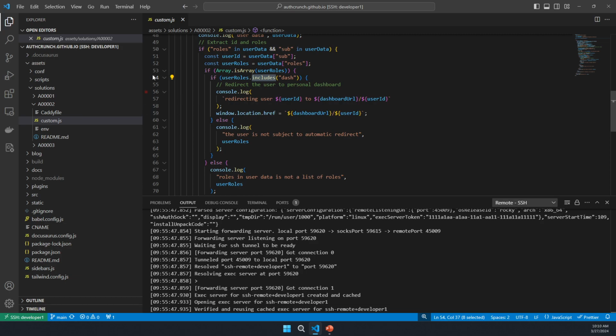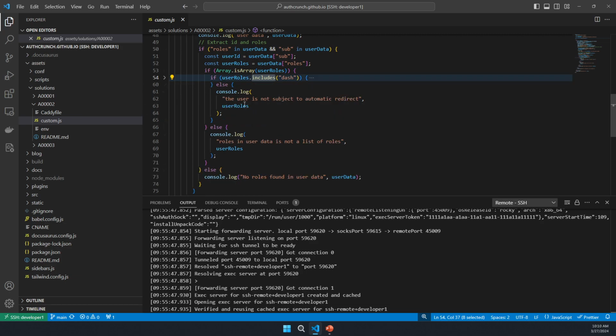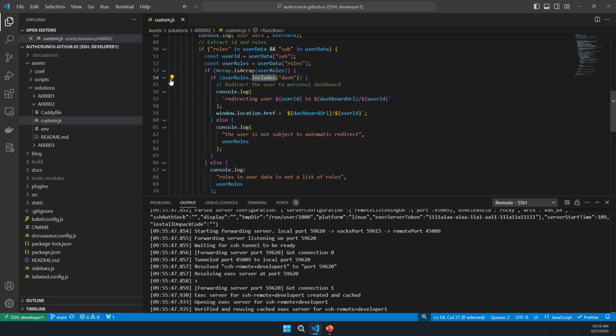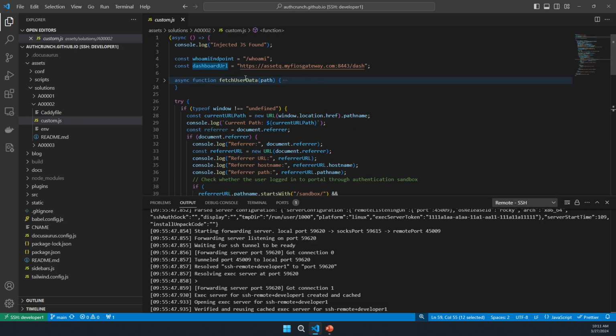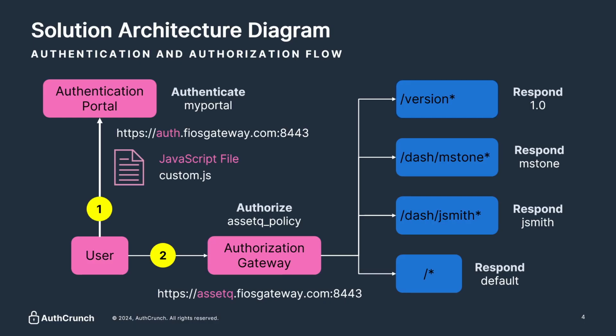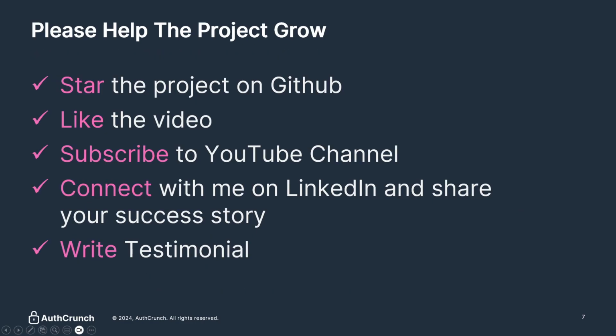All right. And here's what will happen. The user is not subject to automated redirects. That's a conditional. Now, when we figure it out, what we do is we say window location href, and we redirect it to the dashboard /user ID. That's the entire story. So dashboard URL is taken from here.